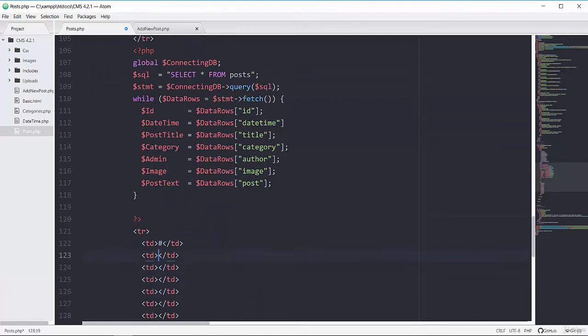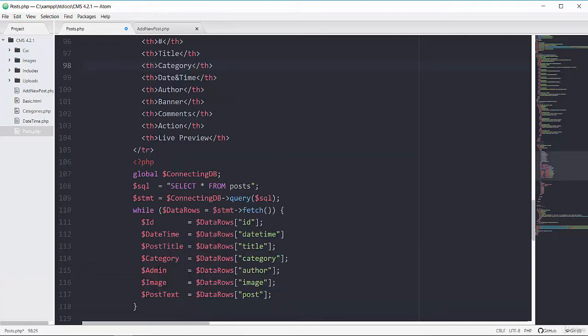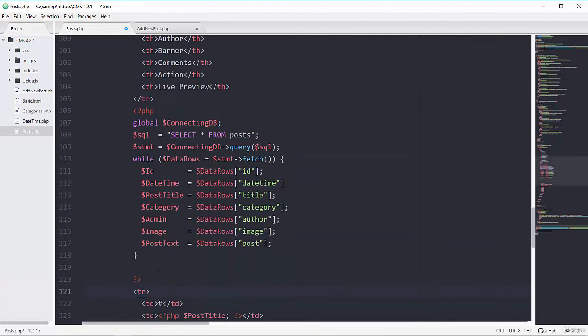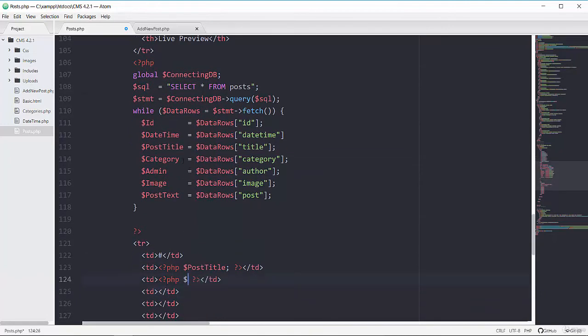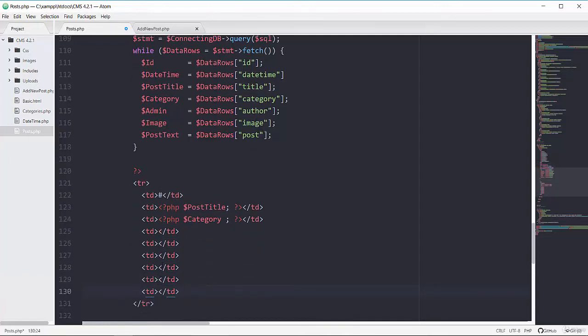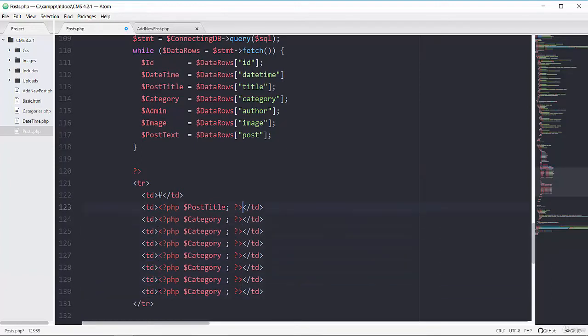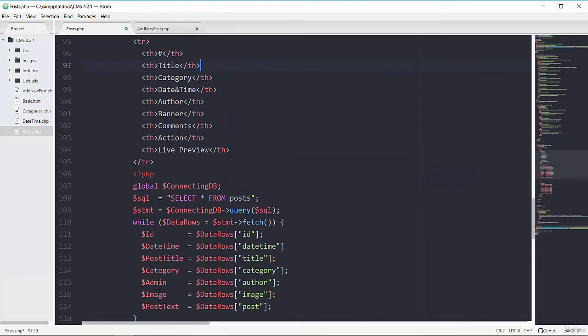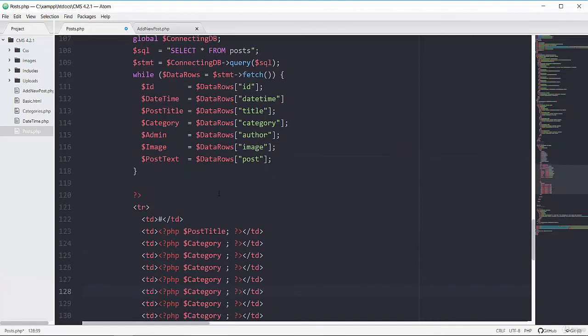So I will put one PHP scope in which I will put this title. This title is saved inside this post title variable. Then the third one will be our category. So putting this category that we fetched here. Let's copy this one and paste it a couple of times so that we have the PHP tag. So the third one was category, and then we have date, time, then author, then banner.